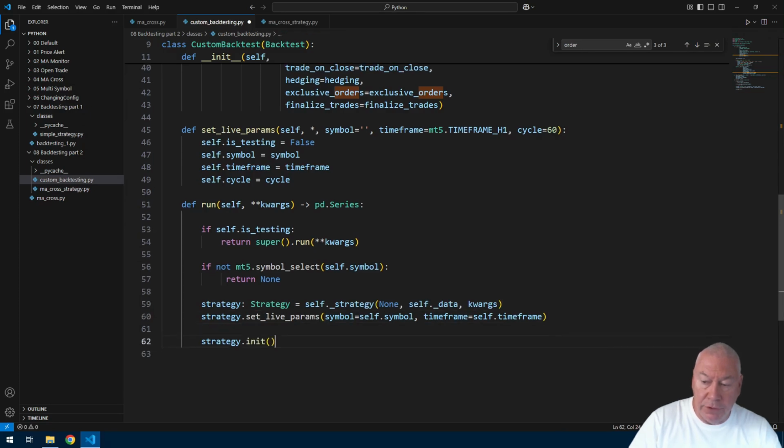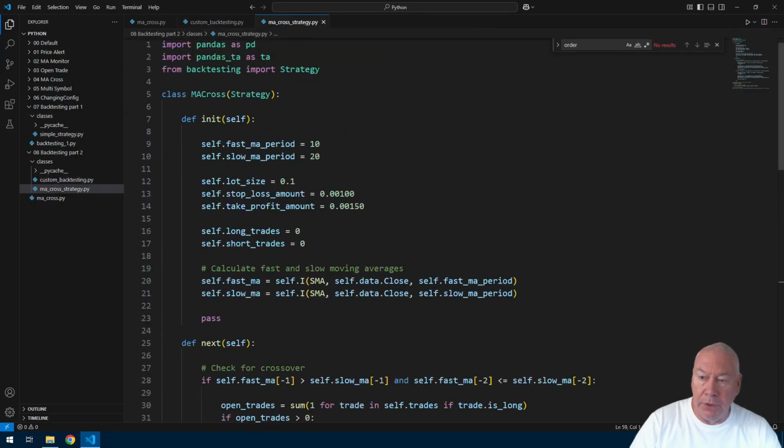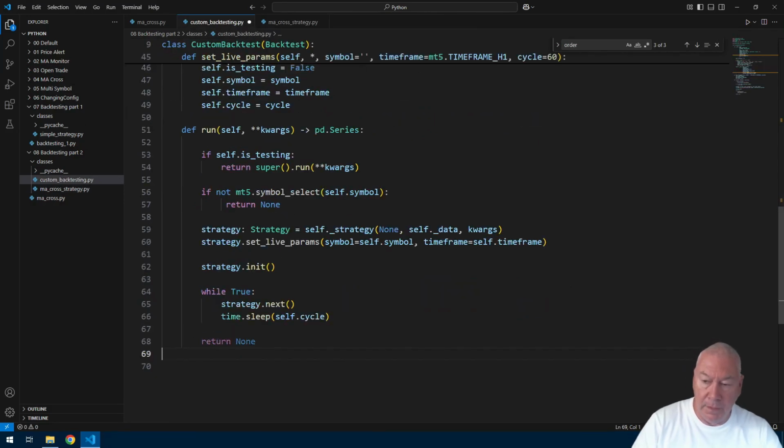After that, I need to initialize the strategy. So I'm calling the init method, which, although I haven't modified it yet, would be calling this init method in my implemented strategy class. And then within this run method of the custom backtest class, I need to call the next method on the strategy, which is what actually processes each data tick.